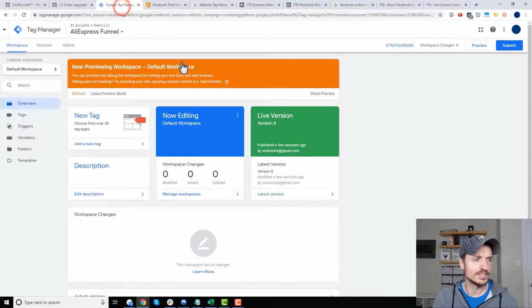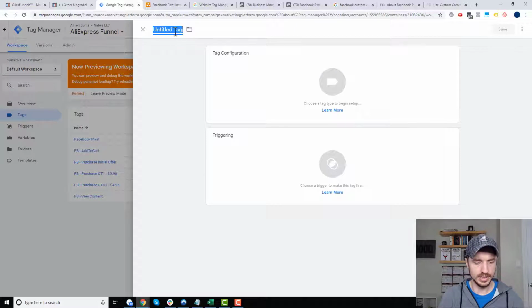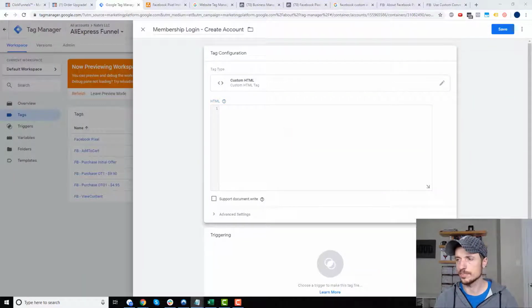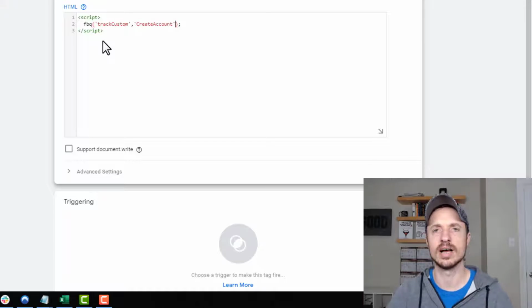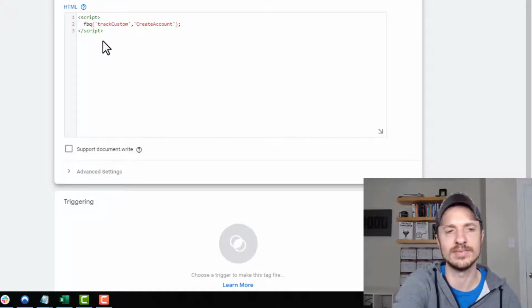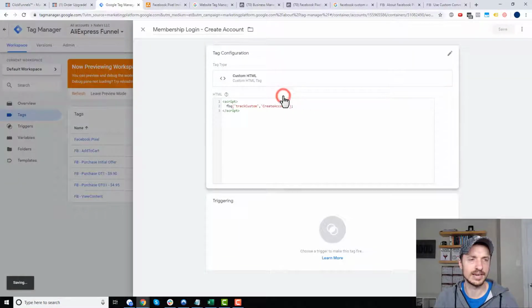So let's go back to Google Tag Manager real quick and go into tags and set up our tag and new. And then this will be membership login, create account, and tag configuration, custom HTML. And then we're going to drop our custom code in here. So basically to create a custom event with Facebook pixel events, you just do like the fbq and then track custom and then whatever you want to name your custom event. And you could add extra parameters if you want to. I'll include a link below on how to go ahead and set up custom events, but there we go. So instead of like a purchase event, we have a custom one. All right, so that's all there is to it. And then we'll leave it as save and save tag.